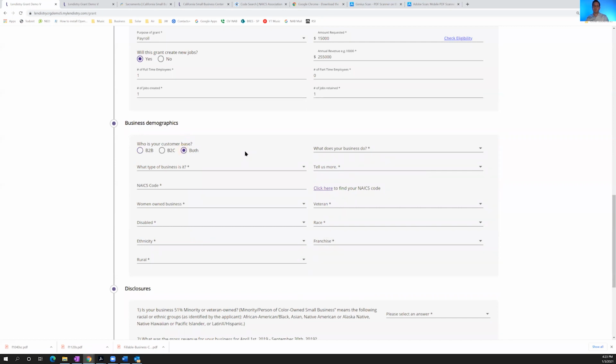This is extremely frustrating. Thanks again, Lendistry. You don't have an accurate list of businesses here. So all I can tell you is try and find the most applicable business and get your NAICS code as accurate as possible.